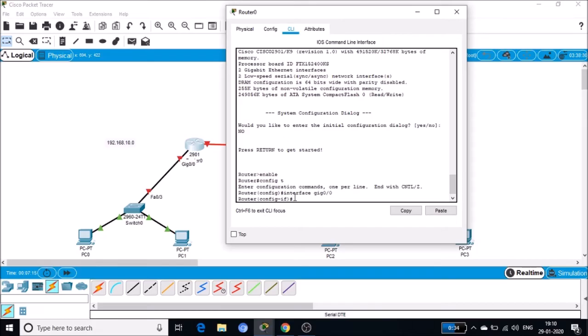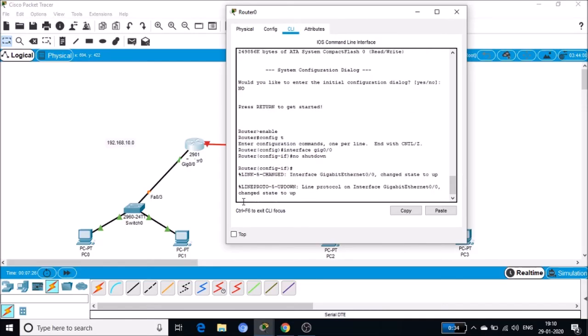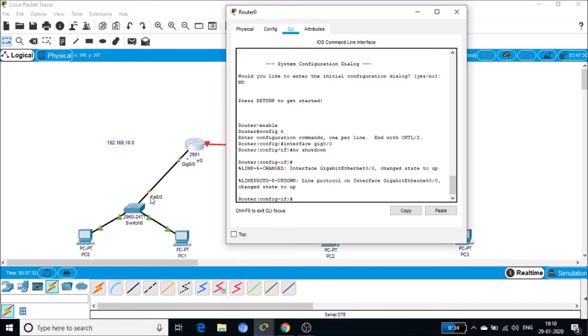Now we have to assign an IP address for the interface. Before that we have to make the link up. For that the command is no shutdown. Can you see the links are up now? Earlier it was red in color, now it is green and orange, so it is getting ready. Enter. And now I am going to assign the IP address.